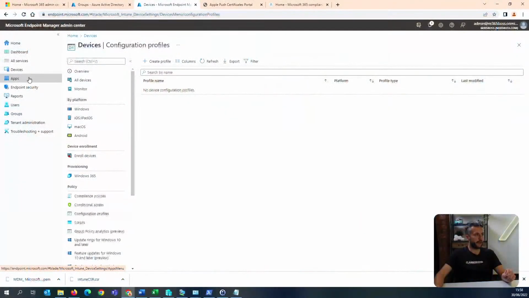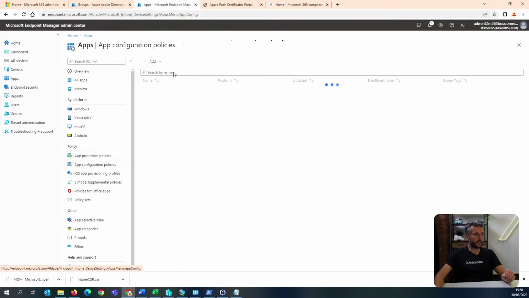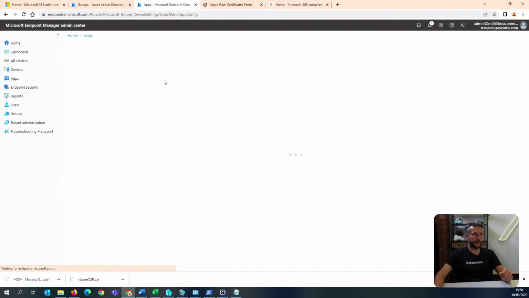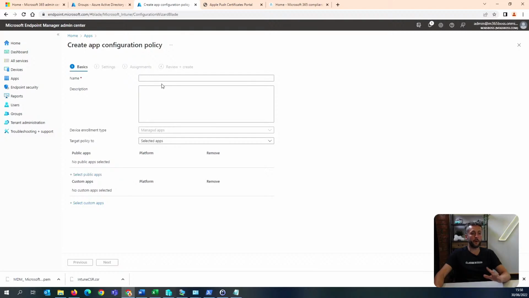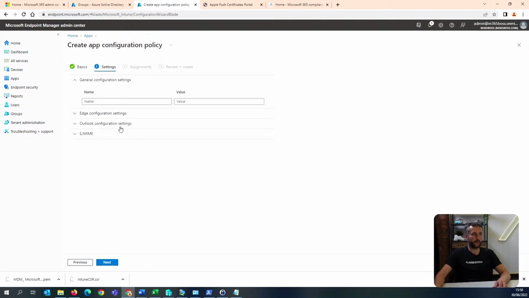Just quickly, before we jump on to the next section, within applications as well, you can do what they call an app configuration policy. So these specifically apply settings to individual apps, so the Microsoft apps. So you can do managed devices or managed apps. So you can say, well, if Outlook comes along, I'm on a MAM device, so I've not got full control of the device, I can be specific here and say, well, I'm going to block certain bits of the app I don't like.